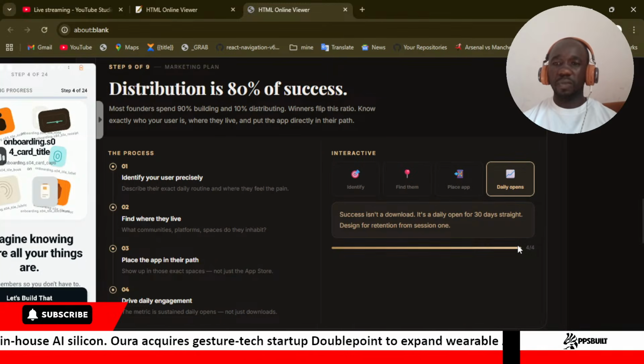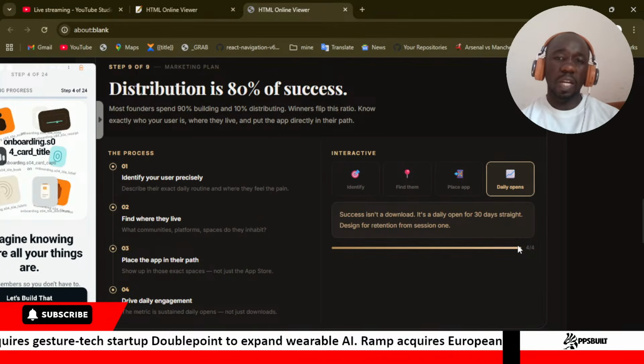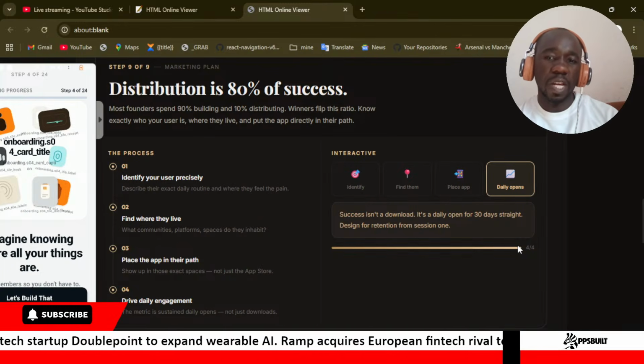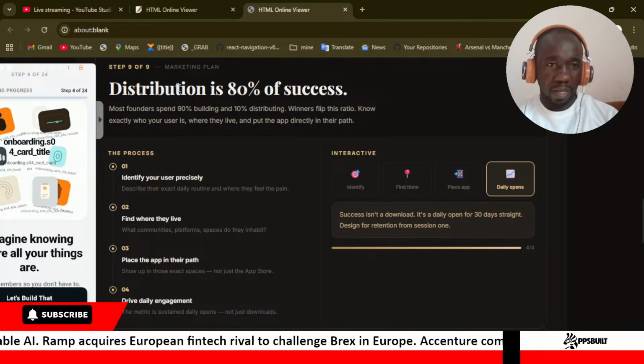So the success of an app is not just about downloads. It is mostly about the users being able to use your app, but also retaining them from the first session they use the app and to continue to use the app. So that is the framework that I wanted to talk about.